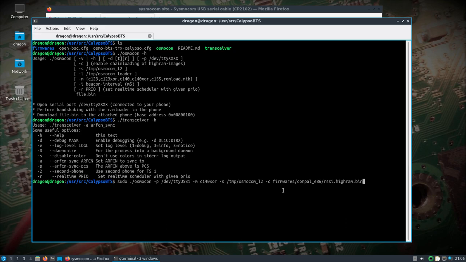There's other tools that were in the OsmocomBB that you can do some research on, and maybe I'll look at including those that can do other things with the phone. But I just wanted to focus on the Calypso BTS.